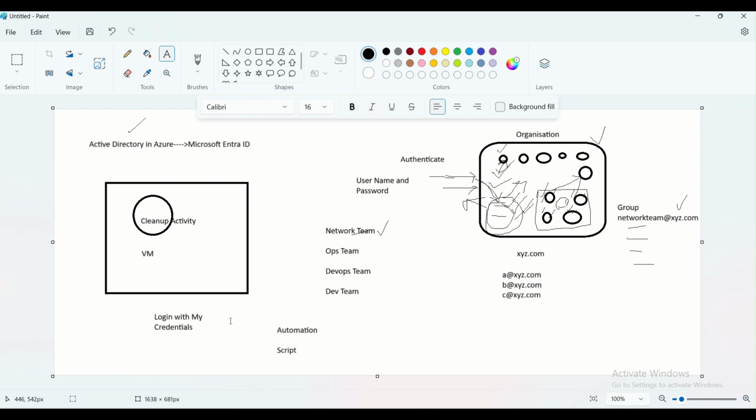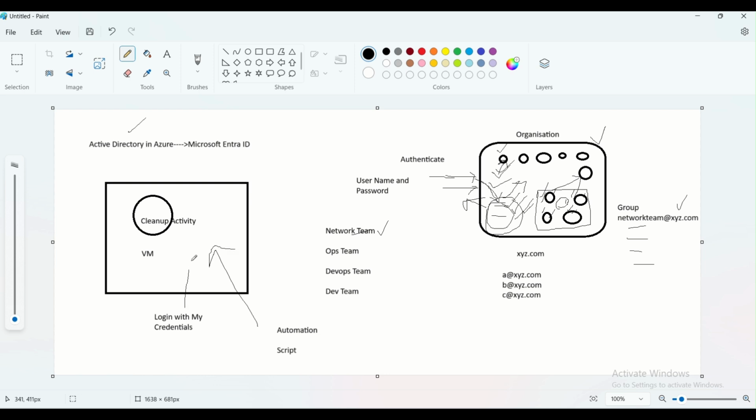Whether it is an automation script or a user, the primary step is that it must authenticate. The script must enter this place first. To enter that place, it requires a username and a password. If it is you, you can log in and do the cleanup activity. If it is some XYZ person, he will log in and do the cleanup activity. But from an automation script, how can I do that? Within the script also, I need to provide a username and a password.